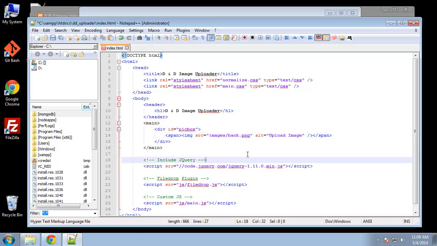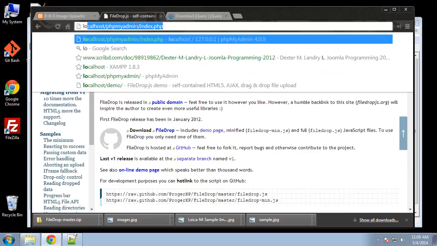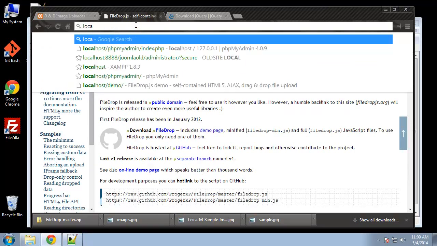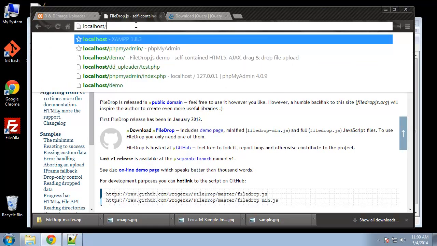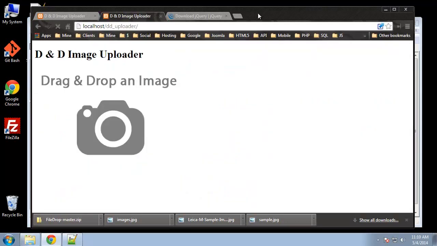Alright, so that's it for our HTML. Like I said, very small. Most of the work is going to be within JavaScript and then some in PHP. So let's just take a look at this. It's not going to be much. So we want to go to localhost/dd uploader. Alright, so it's just our title, background image. That's pretty much it. We're going to stop this section, and in the next section we'll create the CSS to make this look a little better.